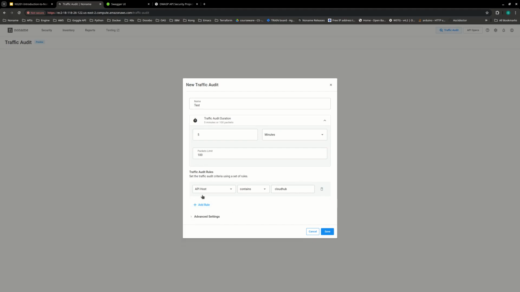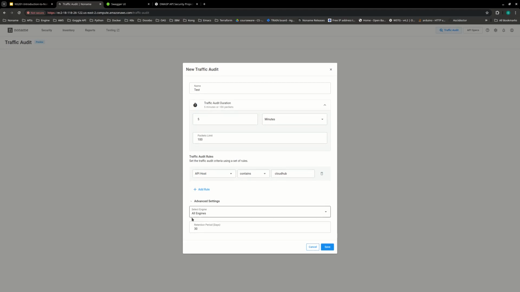I will not, I just need one. And the advanced settings, which engine do you want to listen to? We only have a default engine, right? So all engine is fine. For how long would you like to keep the traffic that you capture? Could be 30 days all the way to 6 months. At the time of this recording, it is 6 months. Okay, keep that in mind. You cannot go more than that. And I can click save.